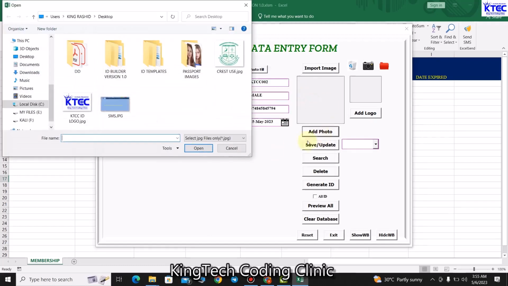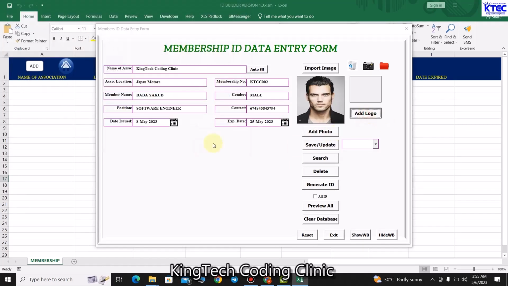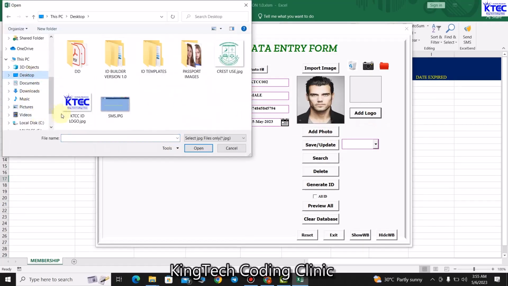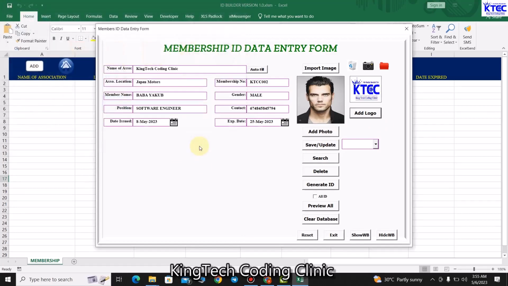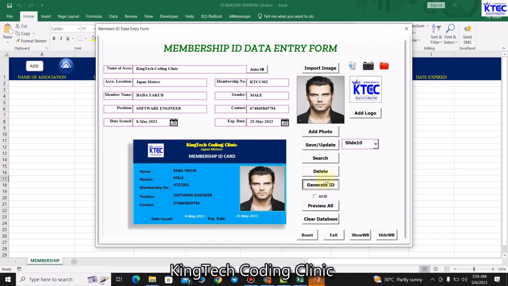So we can go ahead and add our image from here. Let's say, let's give this one here, and then the logo of the company or the club or the association, you choose that. So once you are done, let me go for a different template. Let me go for slide 11, then I'll click on generate ID. Let's see what's going to happen here. There we go, we have slide 11 ID. Let me go for slide 10 and generate the ID. Okay, there we go. Let me go for slide 9 and generate the ID.